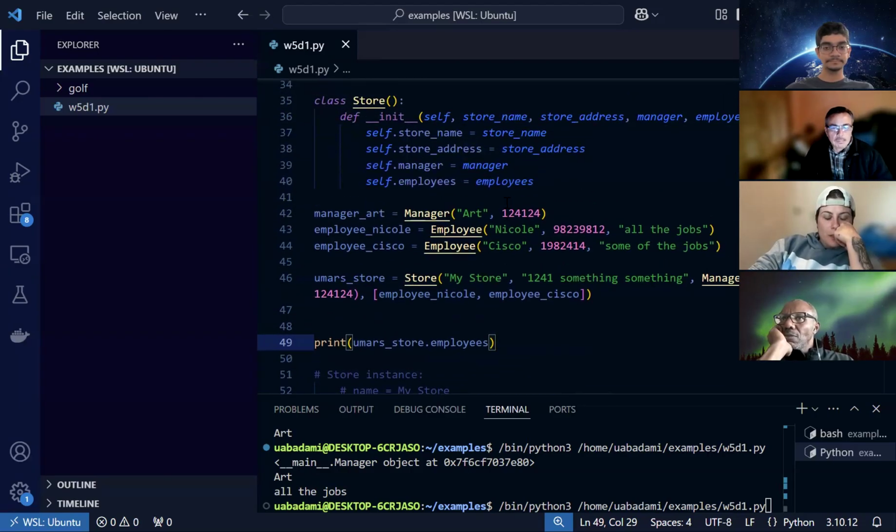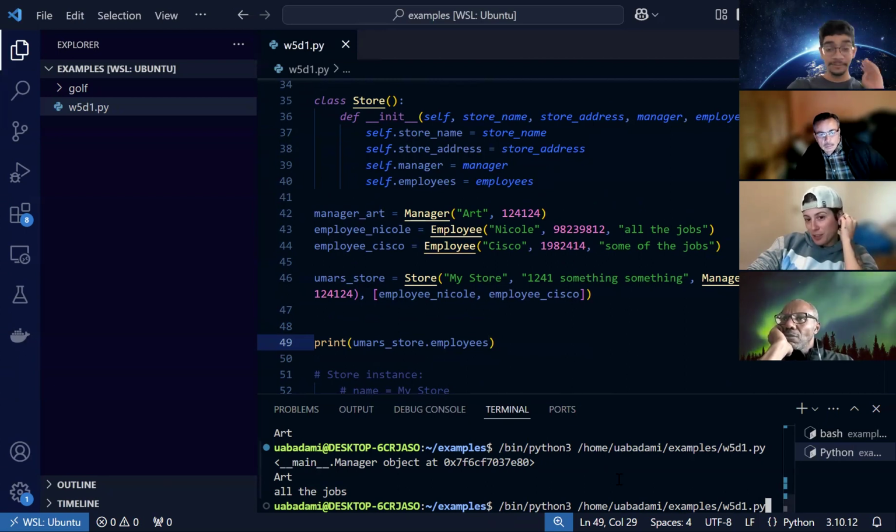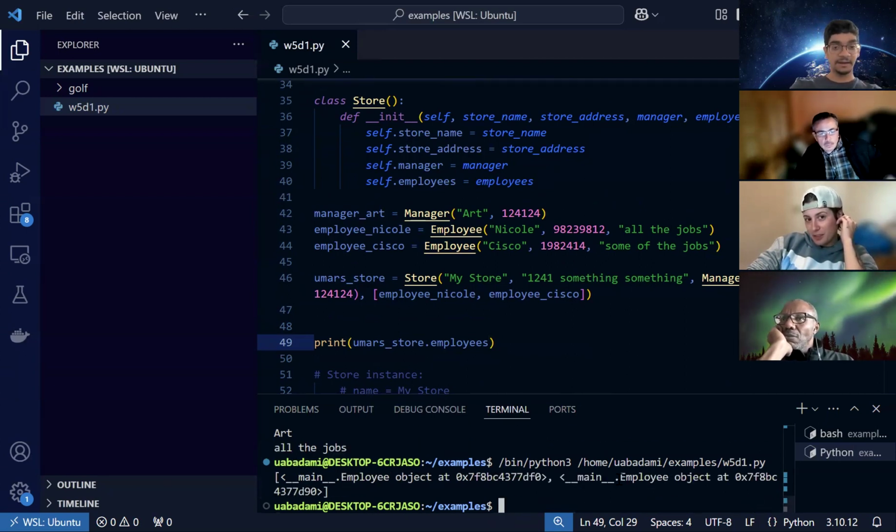It's going to print out the object. Which object? The employee Nicole and the employee Cisco in a list, not an attribute. Yes, so it should print out a list of both objects, which it does. We see it prints out 2 employees in that list.